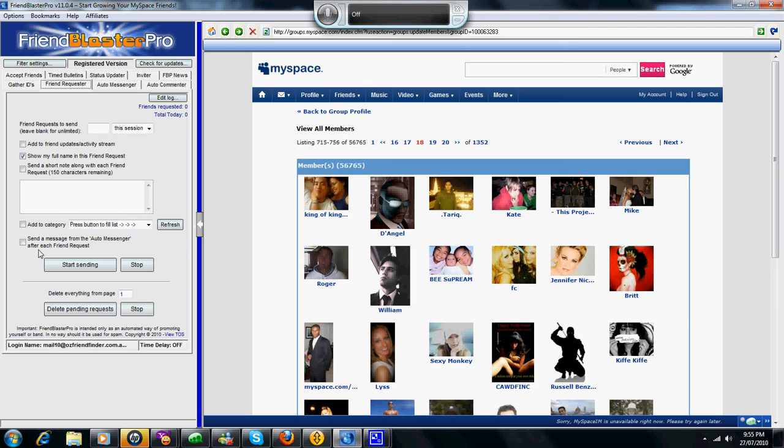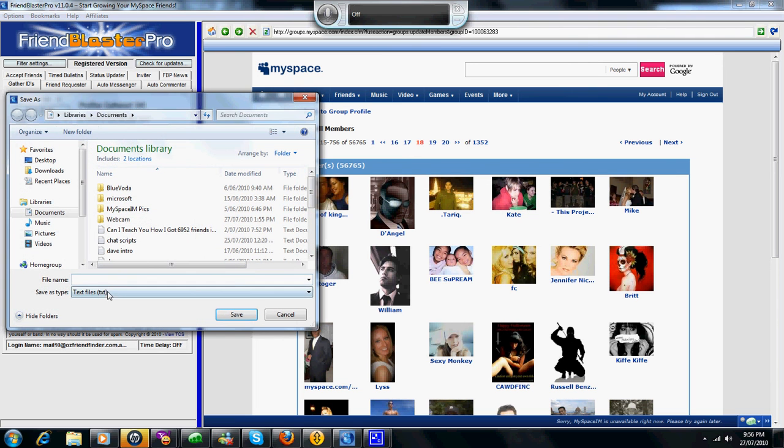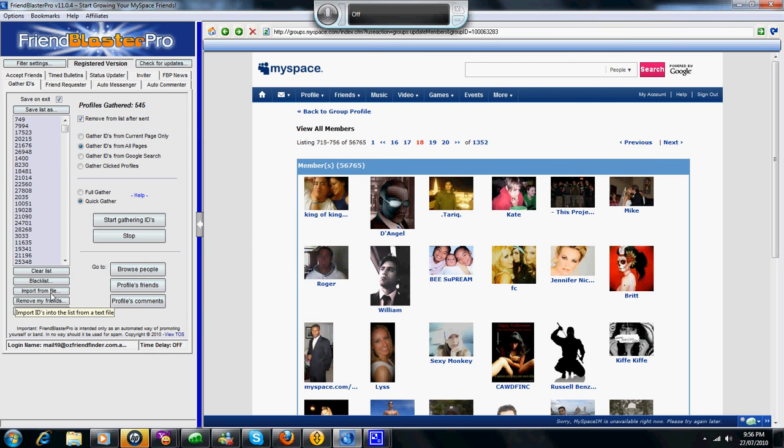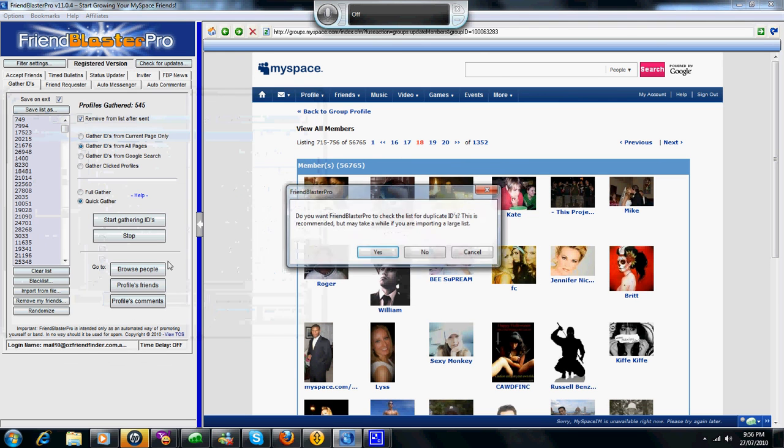There's one little other quick thing. Save list. We'll just put in demo. Save. And if you want to bring it up again, you just click open. Do you want Friend Blaster Pro to check the list for duplicate IDs? This is the method, but may take a while if you are importing a large list. Yes, because there might be duplicates on it. See, it removed the duplicates because I just put the whole list back in there. So if you clear the list, open the file, we'll do it again.